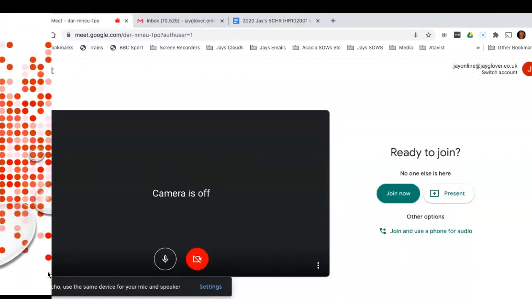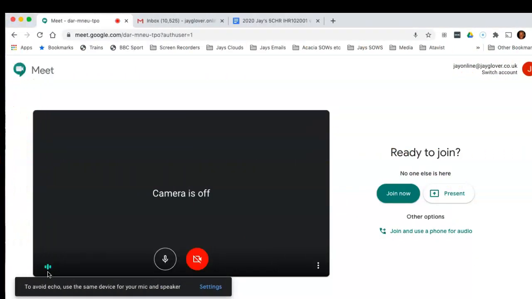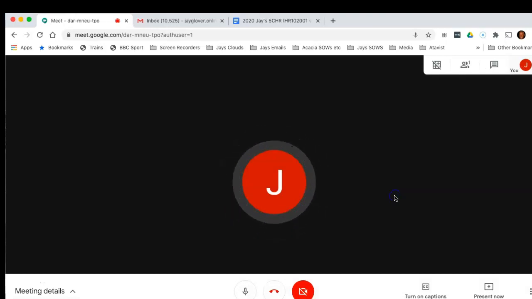So let's get started. When you click the link that you'll be given for the Google Meet, the video platform, this is the screen that you'll see. You can see here there are 2 icons. One enables me to turn the camera on and off, the other one to turn my microphone on and off. Once I'm ready, I can join the Meet by clicking here, and that takes me straight into the meeting. Because my camera's off, I'm shown as this J icon here.